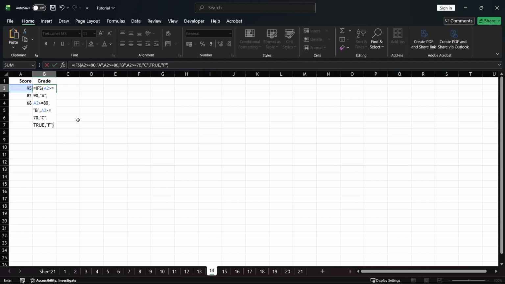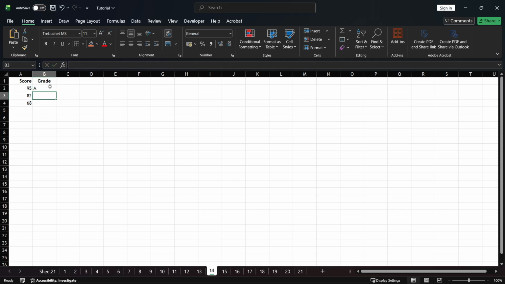After entering the formula, press Enter. You should immediately see the correct letter grade appear in B2 based on the score in A2. To apply the same formula to the rest of your scores, drag the fill handle down from the bottom right corner of cell B2. Excel will copy the formula down the column and automatically adjust the cell references for each row. This is a much cleaner alternative to nested if formulas, especially when you have several conditions to evaluate.